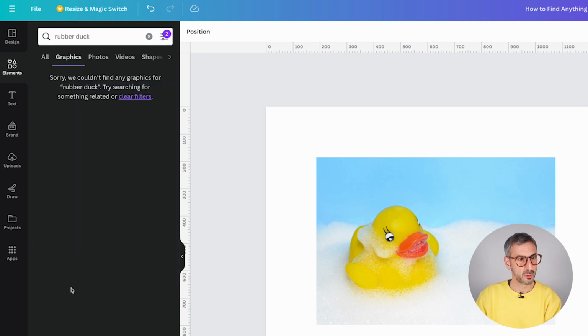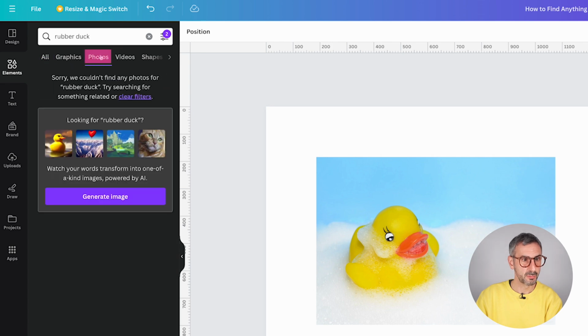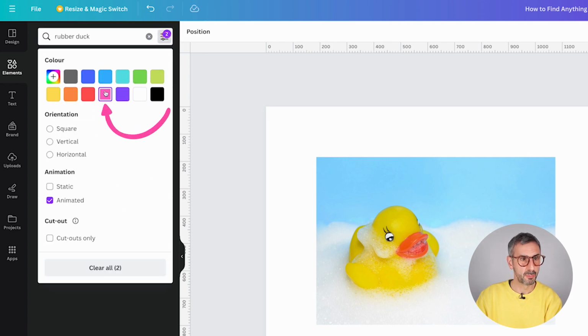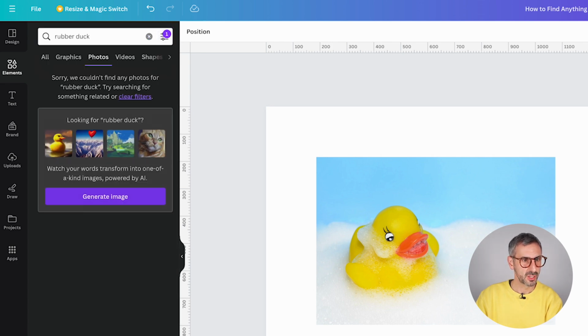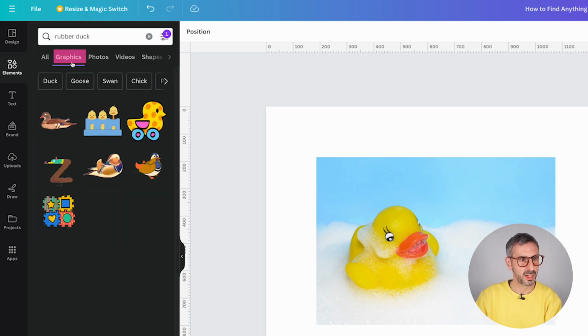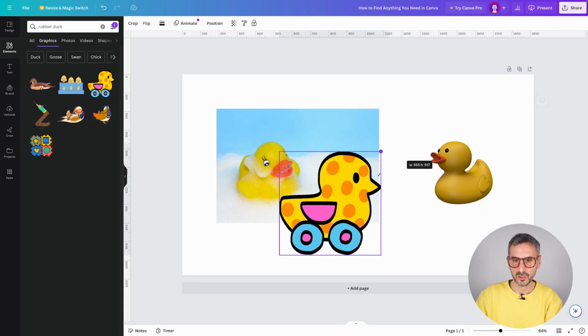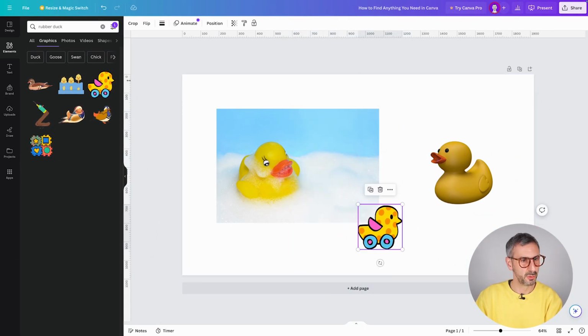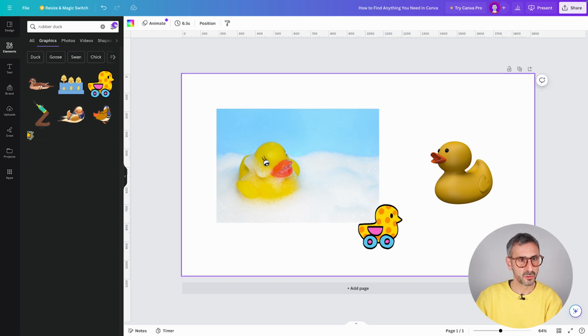Let's see if we run this. Well, there is none. Maybe I get rid of the pink color. There you go. Now only animated ducks, and I should be able to find some in my graphics. You see, this one is an animated sticker and all of these too. But this one is the most fun of the bunch right here. All right, so that's how you use the filters.